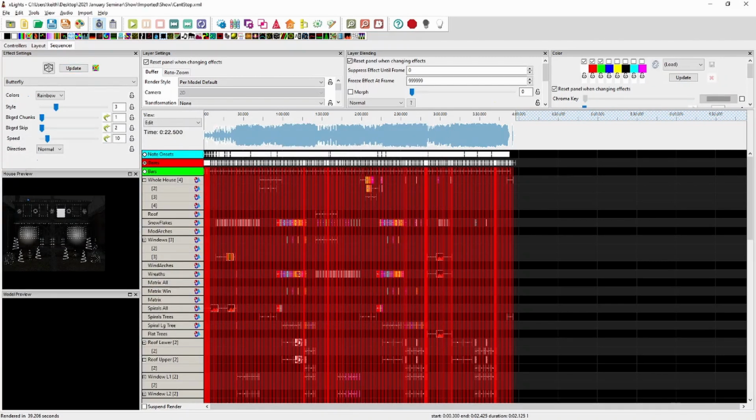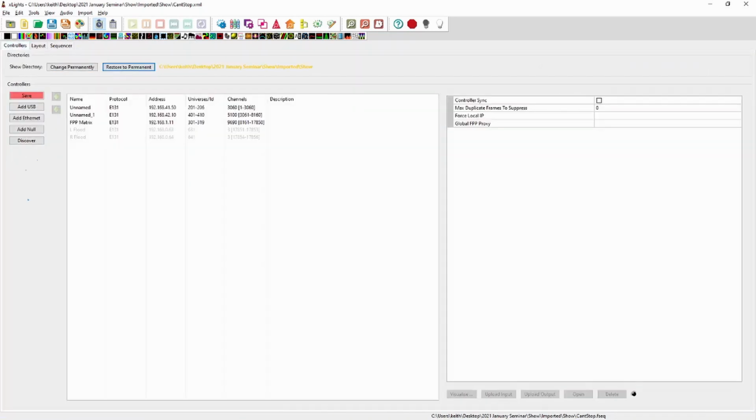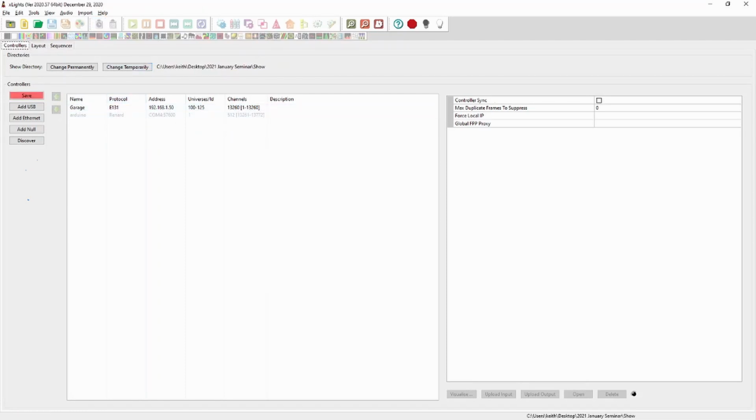Now the next thing I'm going to do is save it, and this is really important. You must save the sequence at this point, because that locks all the image paths and the video paths and the shader paths and all of those things into place. Many people don't do that and then wonder why things don't come in correctly. Whether you save the layout or not at this point is kind of irrelevant, but I will. And now we click Restore to Permanent and come back to our show.